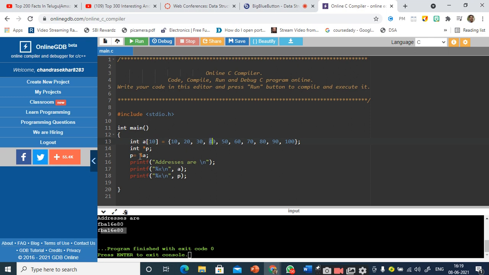So now how can I assign the address of the first element inside P? How can I access the first element? Tell me. Index concept, sir. Index concept, right? So I want to access this second element, so I can write it as A of 1. Am I right or not? Yes. So can I write it like this? But this is the value at A of 1.